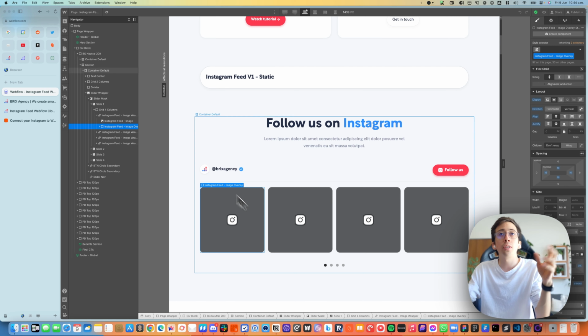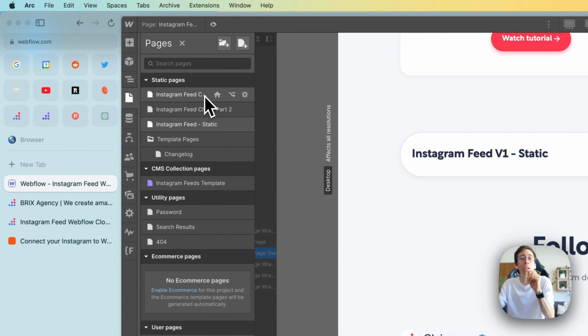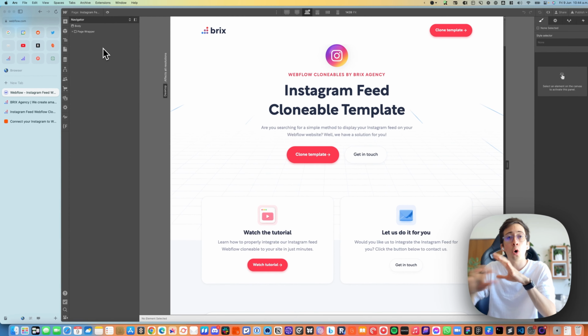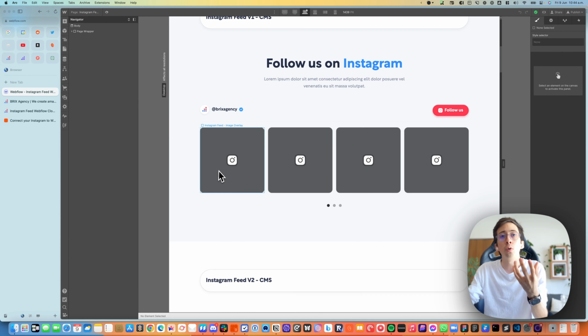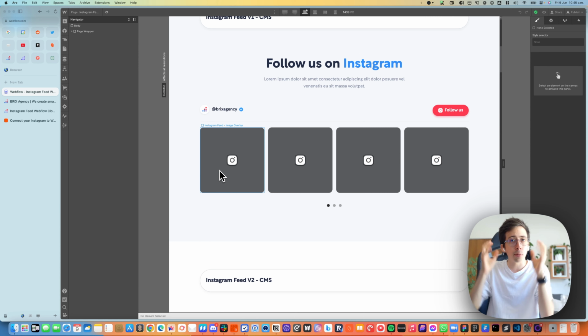And the other option, the CMS solution, is great if you want to automatically load all new Instagram posts. Let's say that every time you post an Instagram photo, it will automatically be loaded in here without you doing any manual work. So those are the two options. Depending on which one you want to use, the process is a little different.